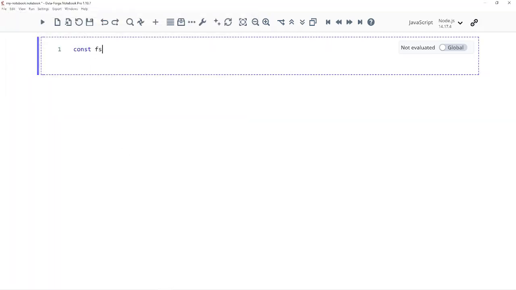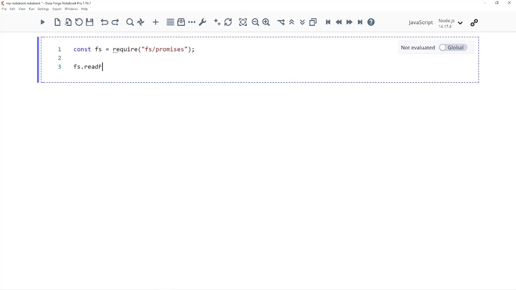Now I'm going to require the Node.js FS module. We're going to be using the promises version of it though. So now I can call fs.readFile. I can tell it the name of the file that I want to load. Note that I'm using a relative path here. It's a text file and the format is UTF-8. That's a pretty common file format for text.